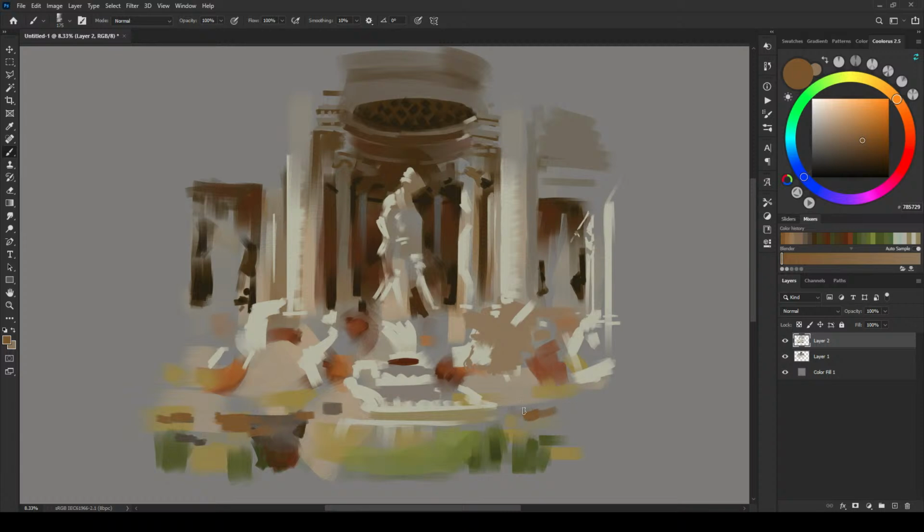Let's see if we get some down here. And now I'm kind of looking at the image and squinting and trying to block in these shapes. Actually, all of that will be in shadow there. All of this.